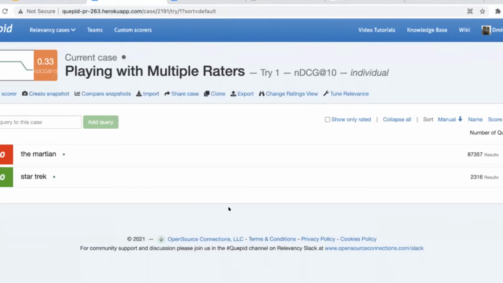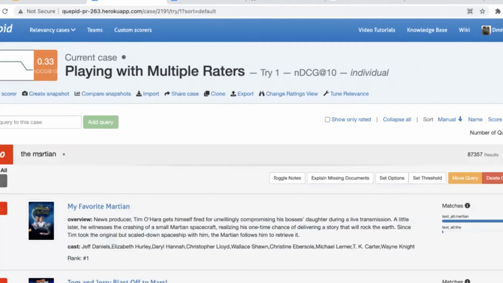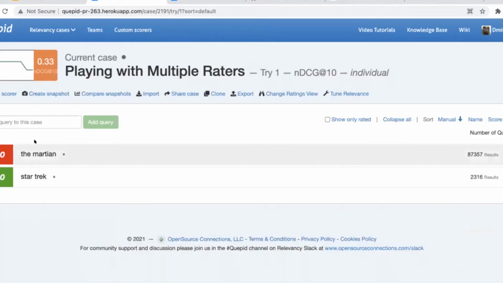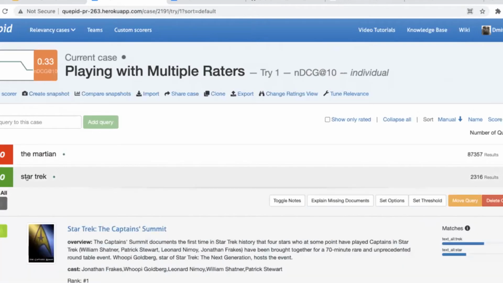So while we're here, do you want to walk people through the little UI elements in there while I add people frantically in the background? For sure. It's a very similar interface to what Eric was showing, but there are a few differences. Well, you have your queries. The first one is The Martian. It's actually my favorite movie. And then Star Trek here.